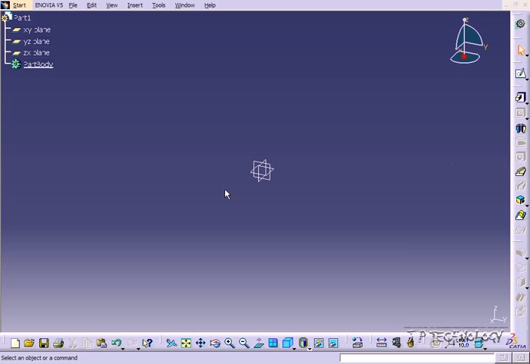This is tutorial number 27, and it covers the predefined profiles within Catia V5. To start off, open up a new Catia V5 part file, and once you've done that, let's go into the Sketcher workbench. So let's click Sketch, and click any of the planes.